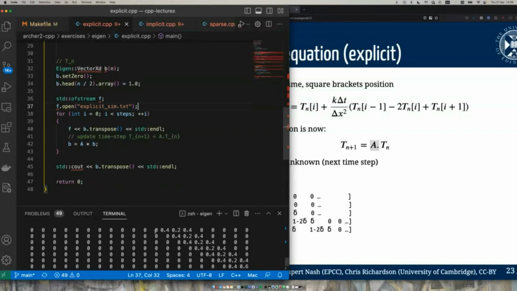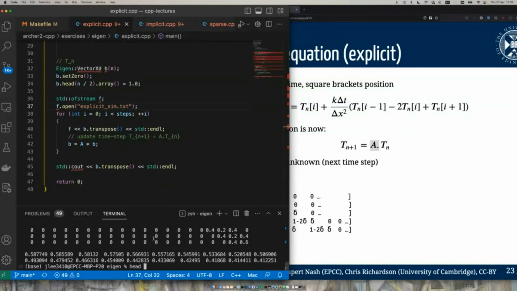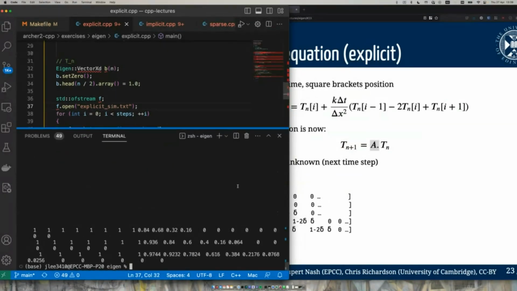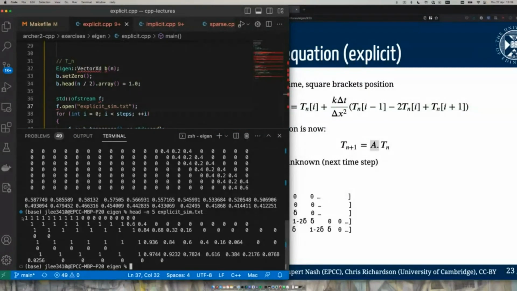When I run, I've just stored my results here. If I show you what's in here, you start from a step function with just ones and then zeros. You can see it starts to smooth out the values.